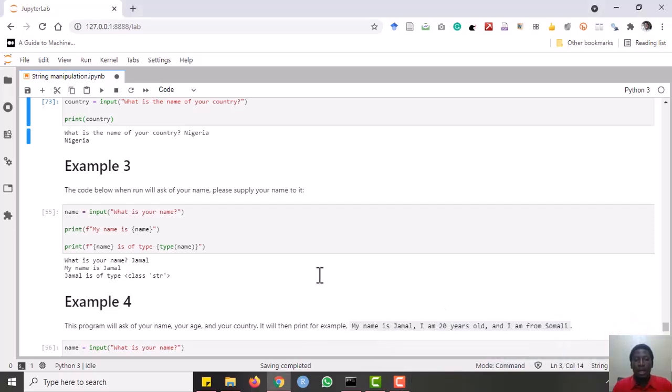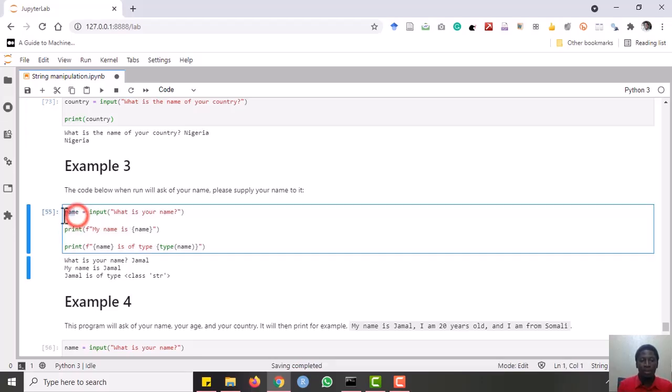So here is another example. What we are doing here is that the computer is asking, what is your name? Whatever answer it receives will be stored in the variable name. We are also using string interpolation to read, my name is name. Whatever name you supply, this will take it and print it out, for example, my name is Ruth.